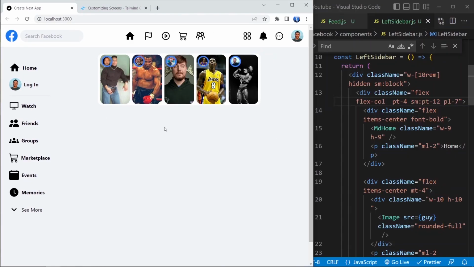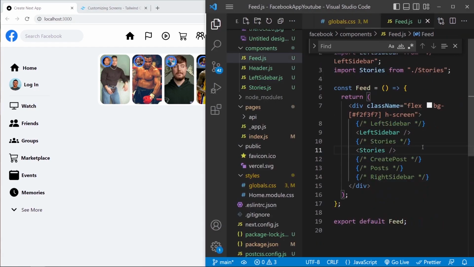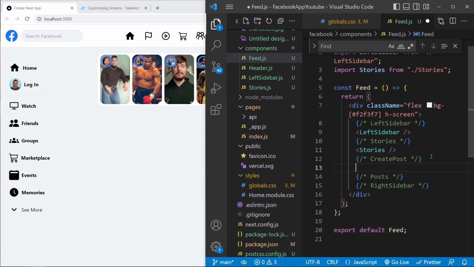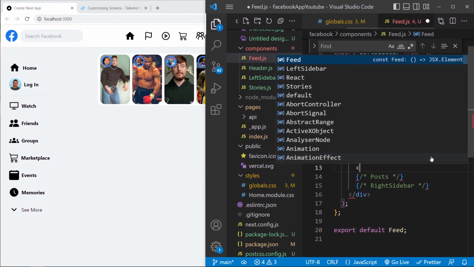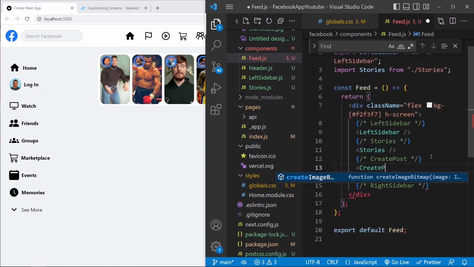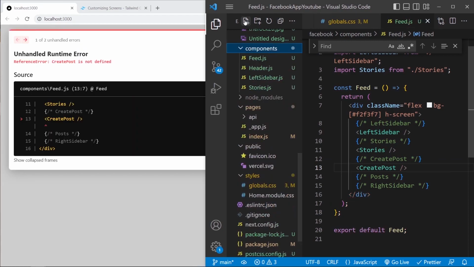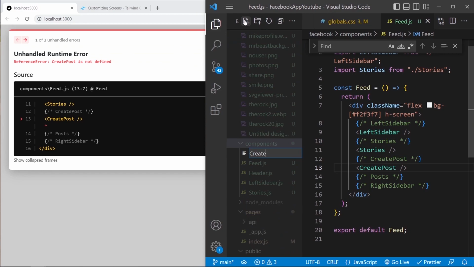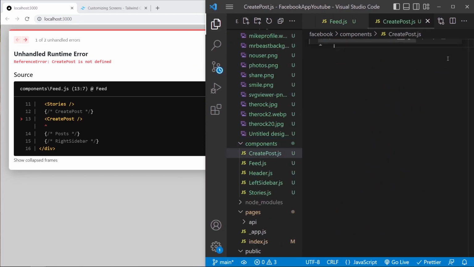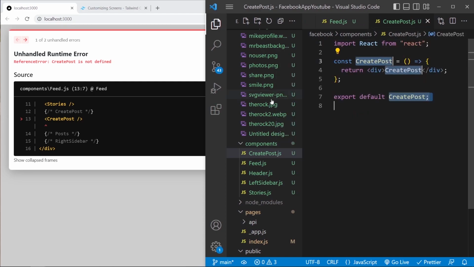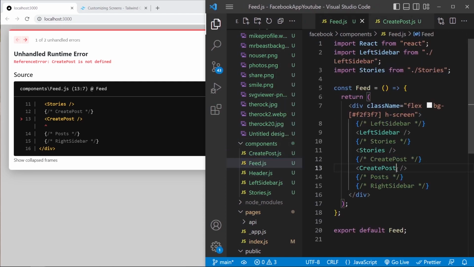The next thing to do is to create new post. So if we go to the feed and here to create post, I'm gonna create a component, create post, save, go to components, create post.js and save, rfc, save, go to the feed, import the create post.